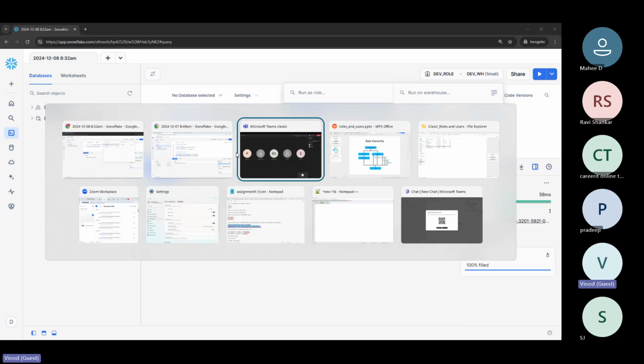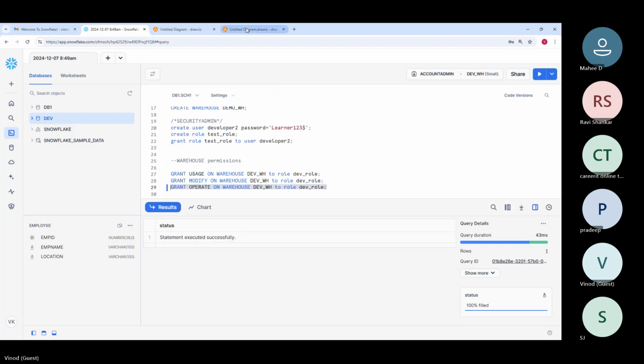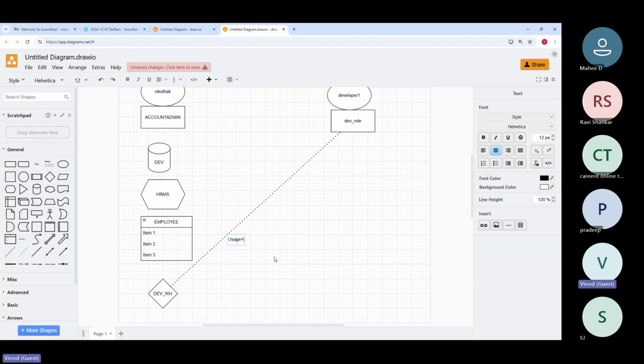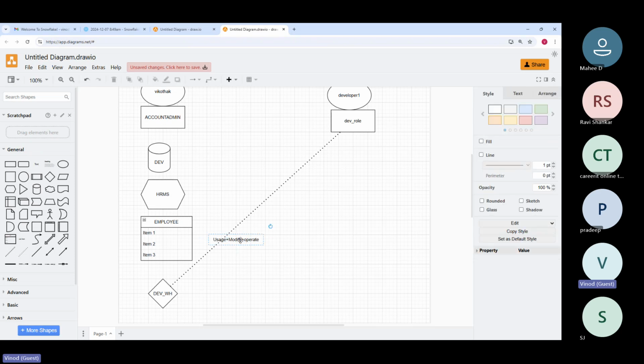Okay. So now I gave three kinds of access: usage, modify and operate. So these three accesses I have given here. Okay. So clear, guys, with these three permissions, or do you have any question?